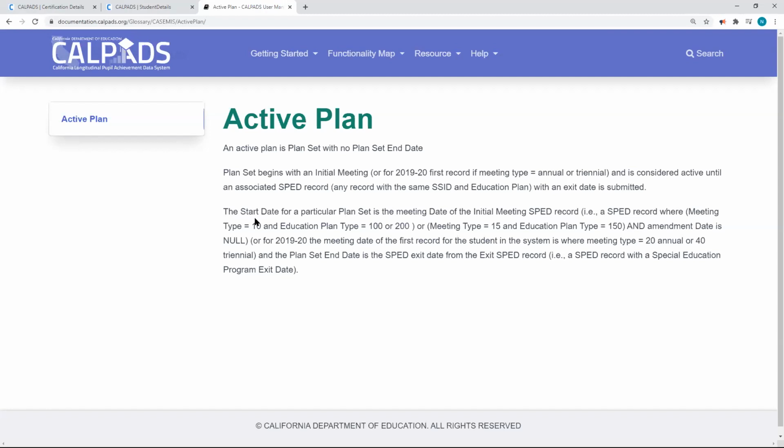A plan set begins with an initial meeting and is considered active until an associate SPED record or any record of the same SSID and education plan with the exit date is submitted. And so we read this because part of a student's active plan can have multiple records in different meeting types. It can have an initial, it could have annuals, it can have triennial meetings or evaluations submitted, and it's considered active until that's exited, right?